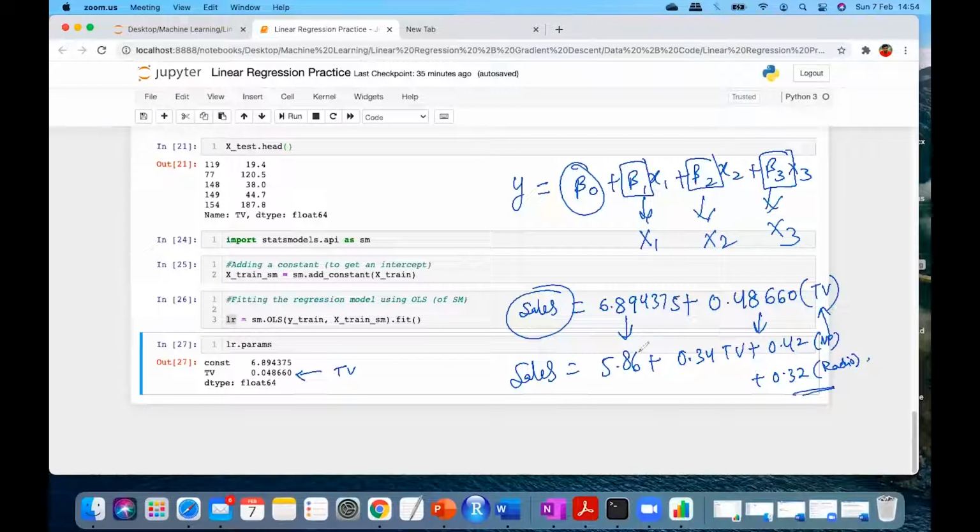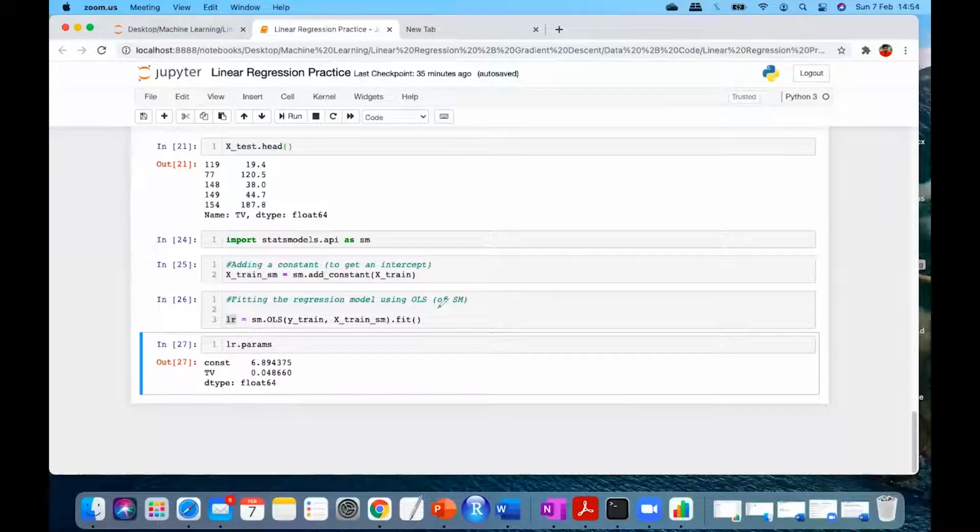This is what will happen. So intercept is 1, but there will be as many slopes as you will have variables in your data. Understood? And that is the reason you are seeing the slope against the variable name. Cool? Got it?